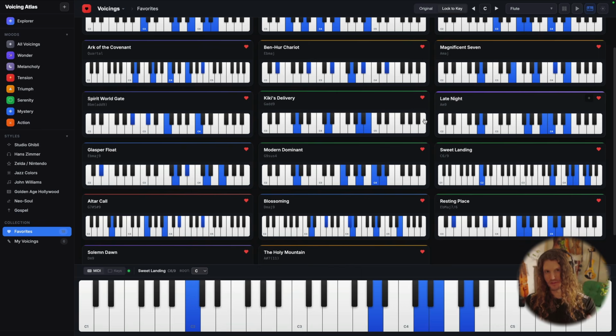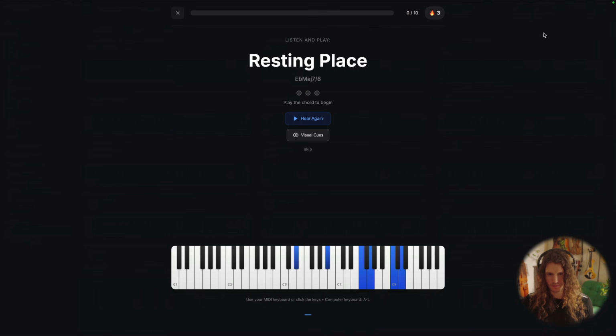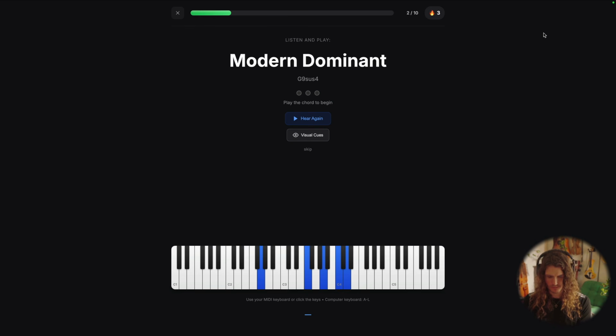But let me show you my favorite feature of this entire thing. And that's the practice mode, which is where the Duolingo part comes in. So clicking the play button up here, I can go to practice chords. And this is going to pick out 10 random chords from the selection we were just in, whether that's a mood or a style or your favorites. And it's going to let you practice these chords in the same way as you're practicing phrases with Duolingo. So let's try this one. It's going to have you play 3 times, and then moving on to another voicing.